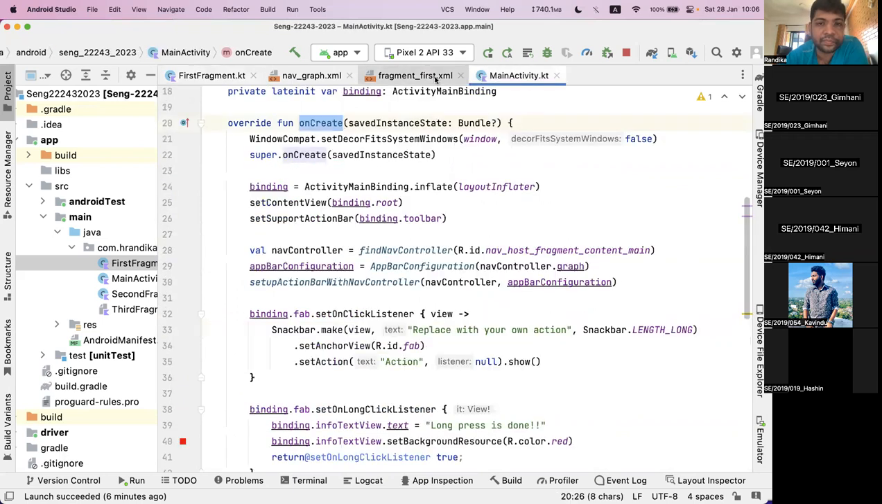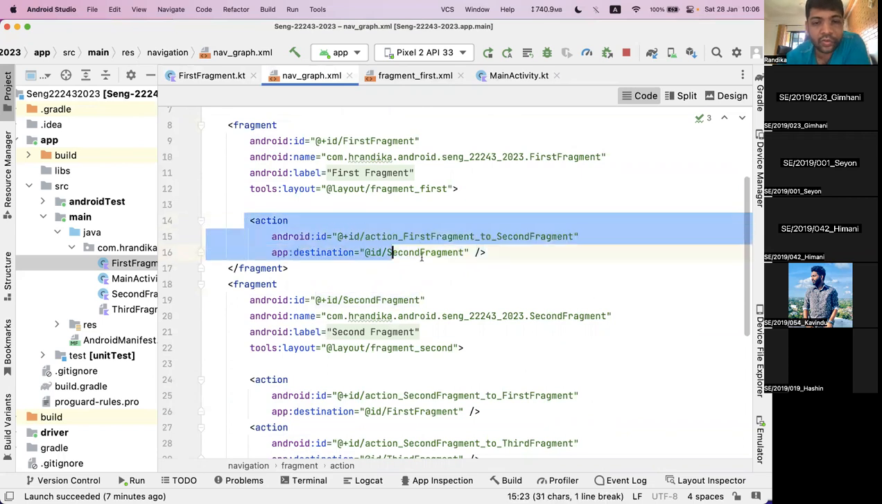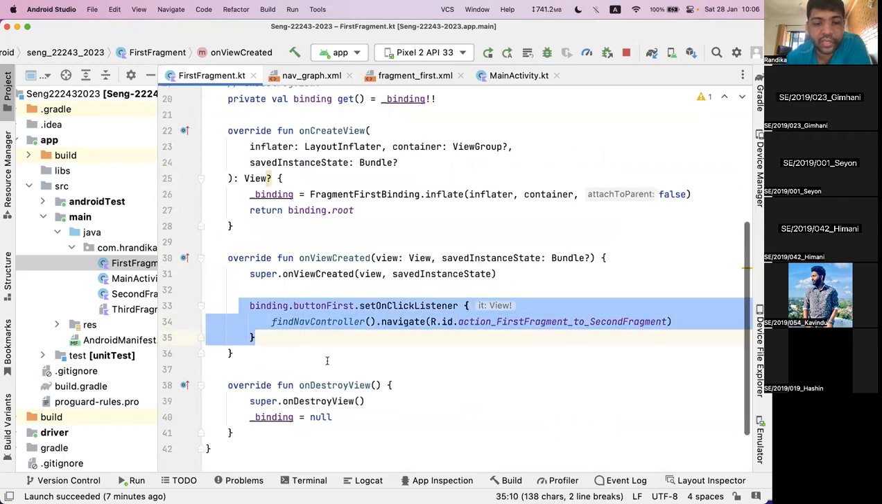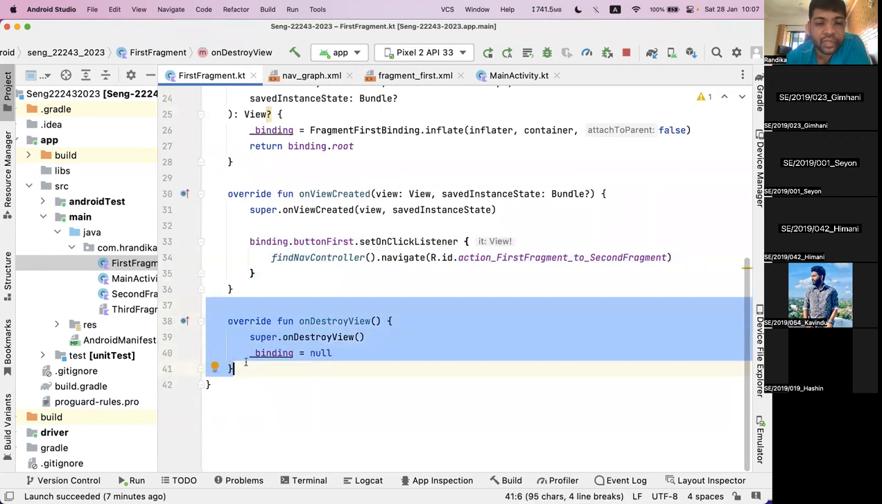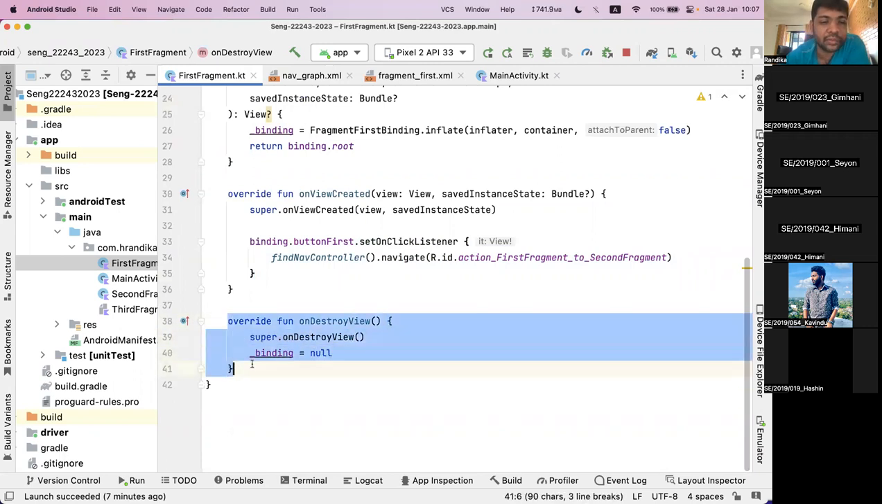They know the action. This action has a destination on it, and they will automatically do the navigation from the first fragment to the second fragment. We just have to point out, execute this action, and this action will do the transition for you. On destroy, when you are destroying this view, make sure the binding is set to null, to possibly reduce memory leaks. And you can play around with this as well.